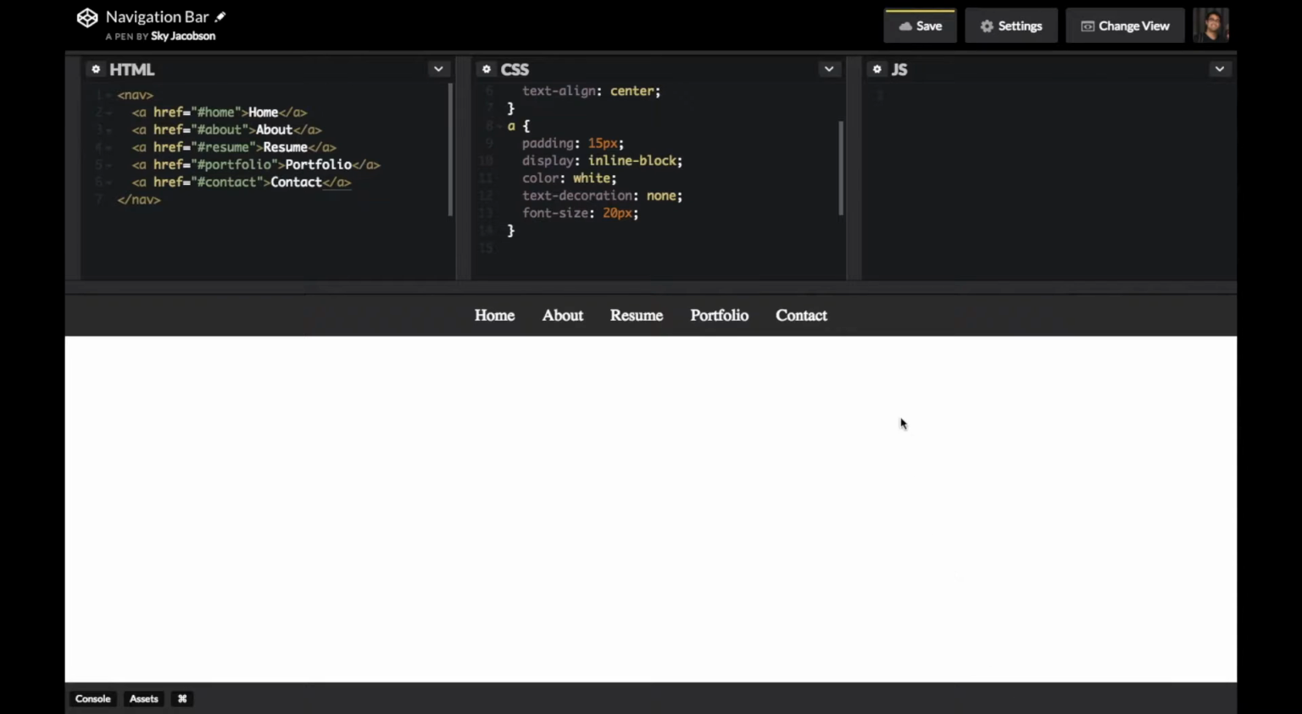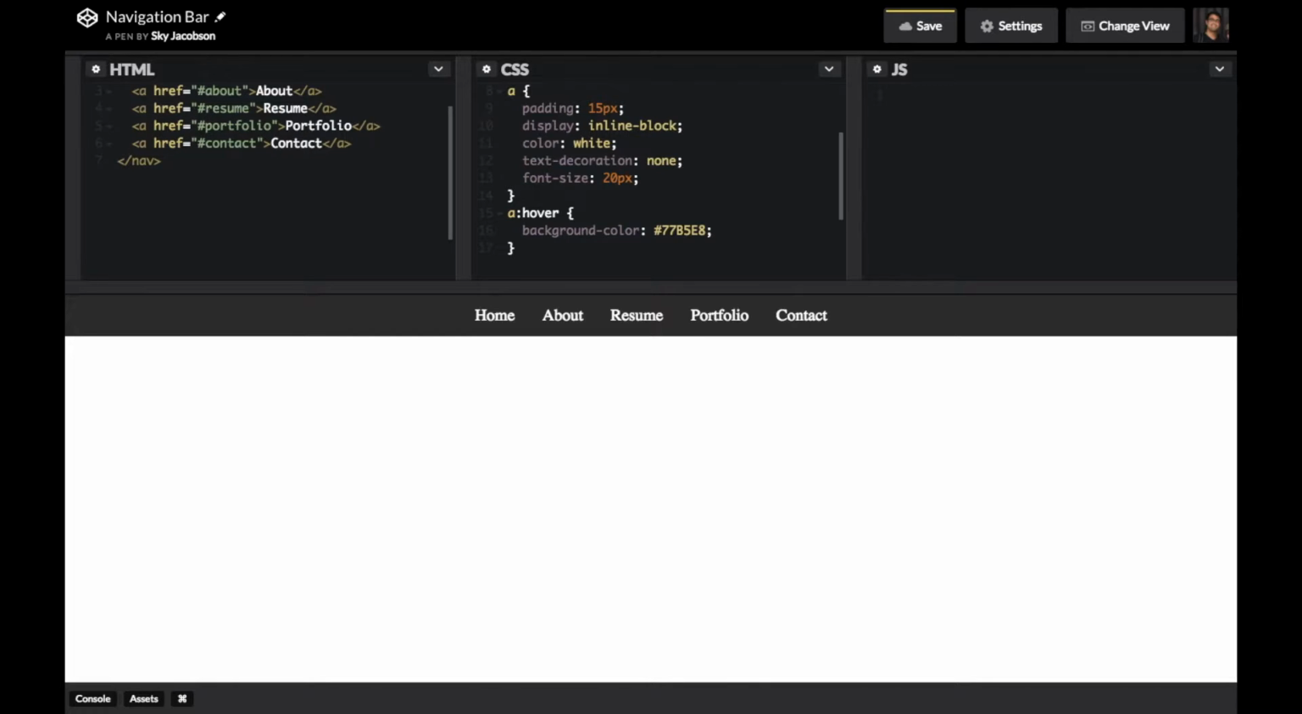And I want to be able to hover on these anchor tags and change the background color of them. Anchor tags have a pseudo class of hover, and I'm going to change the background color to a light blue. Now when I hover over these anchor tags, the background color changes to a light blue.